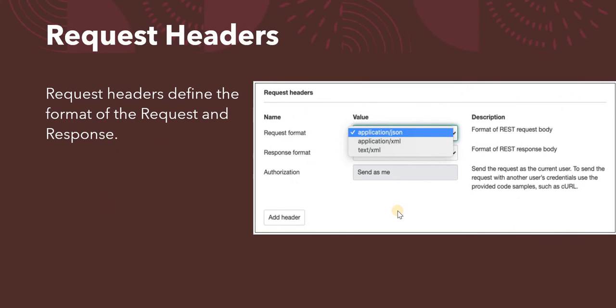And finally, the third one is request headers. Request headers define the format of the request and response. We will be defining what is the format of data in which we will be receiving and requesting both of them. So if we are sending data in JSON, and for example if we are receiving it in a plain text file or maybe in an XML, then we can define that as well in our REST API Explorer.